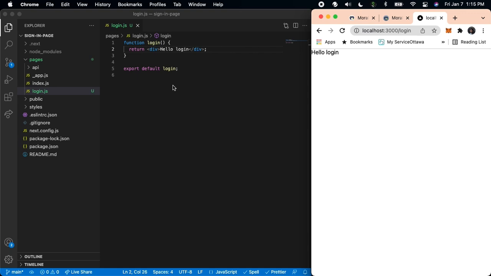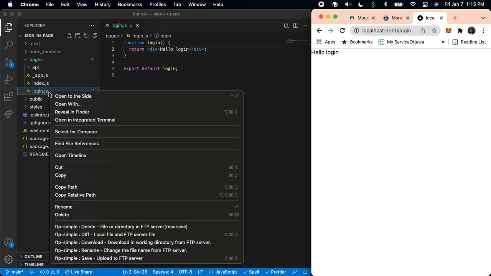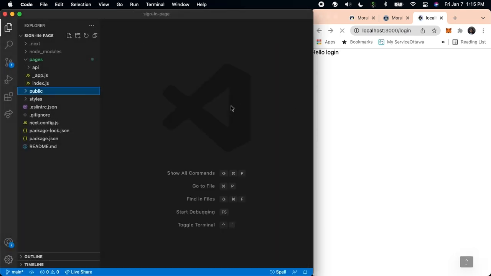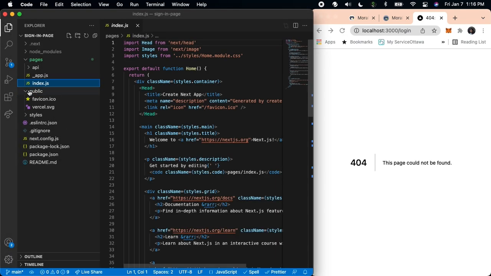NextJS has this built in, and for the React people or the older people, they know how hard it is or how much extra work it is to actually build a router system in React. NextJS has this built in, and it's very powerful. This is one of the many reasons Next is better than just good old React. So we're going to delete this because we don't need this for the project that we're building.